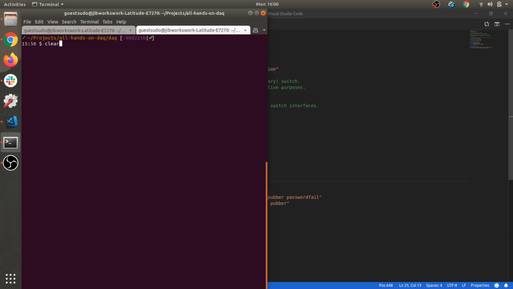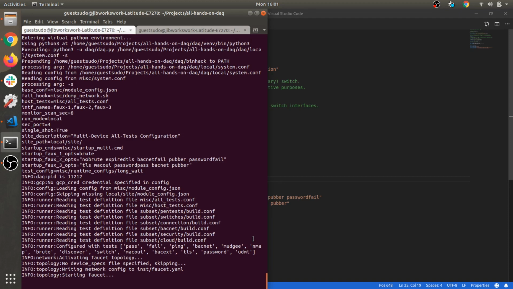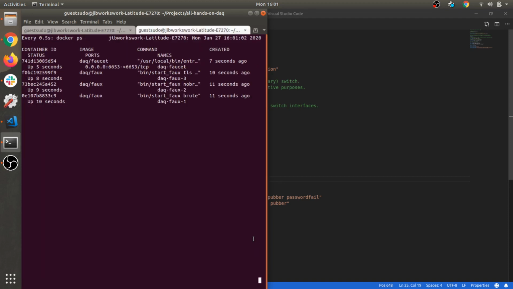Okay, and let's monitor our containers again. So we see we've got 3 faux devices. Got a faucet starting up. Still starting. 6 seconds ago.